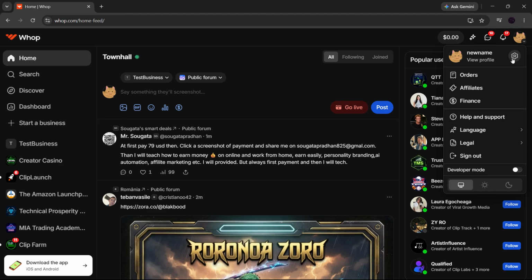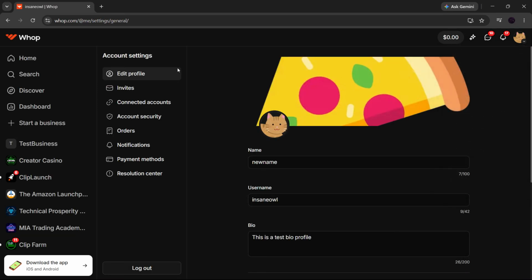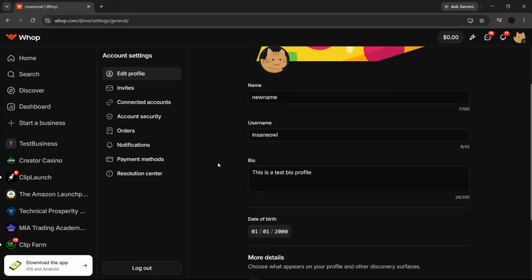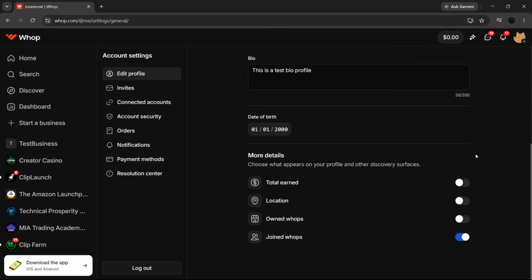After that, click the gear icon located directly to the right of your username. That will take you straight to the Edit Profile tab, which is where you can manage what other users see on your public profile. Now that you're on the Edit Profile page, scroll down past your bio and the Basic Information section. Keep going until you reach the More Details area.